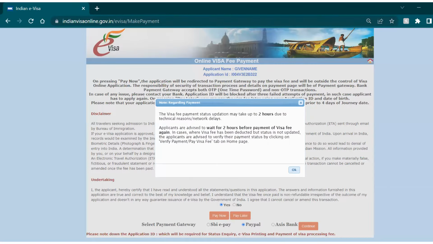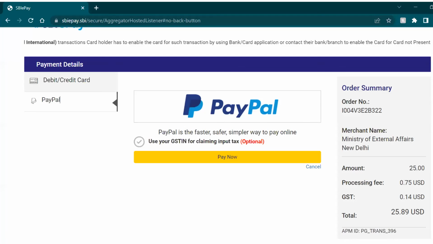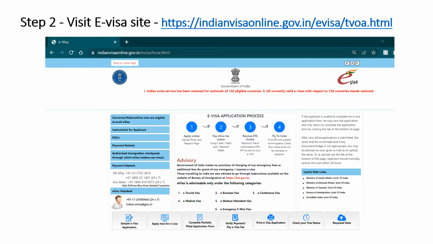Once you do, it will show you that message again that it may take up to 2 hours for your payment status to show. Ideally it should happen immediately, but in case that does not happen, wait for 2 hours and come back to the tab that I just showed you for pay later. Click on OK. I have chosen PayPal, so it shows you the total that is applicable for this tourist visa. It is $25 plus the processing fees and GST, which comes to 25.89 USD. Once you've verified that the fees is correct, just click on Pay Now and pay it.